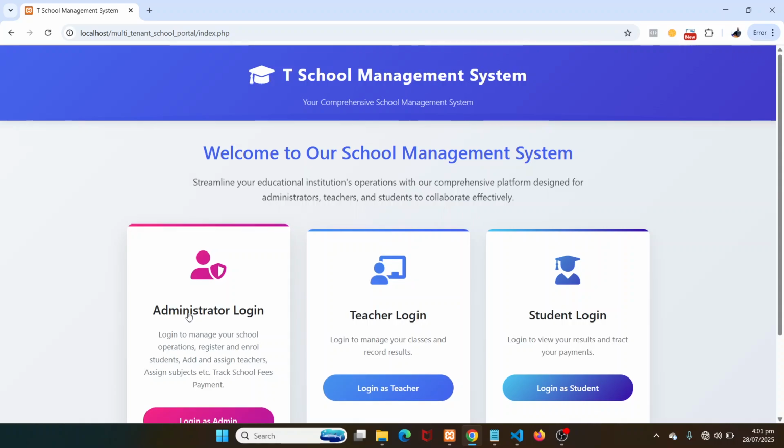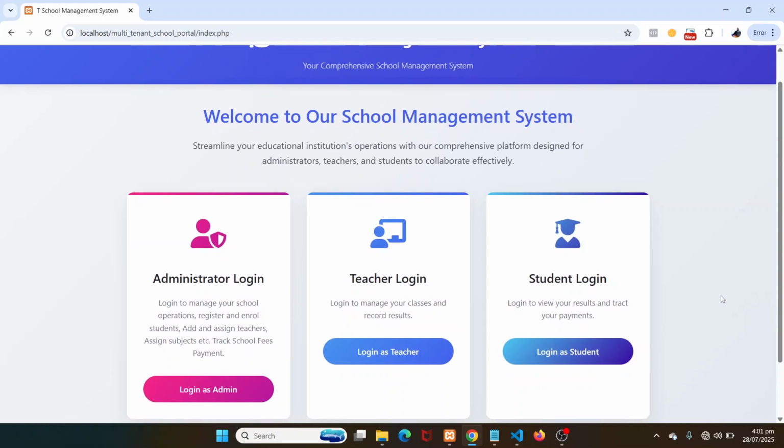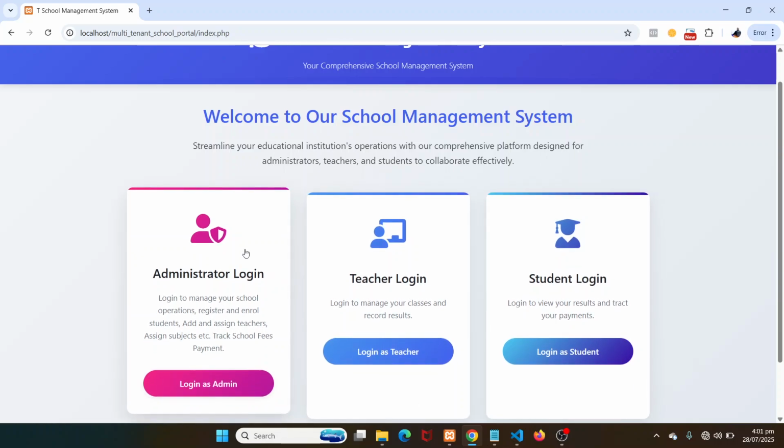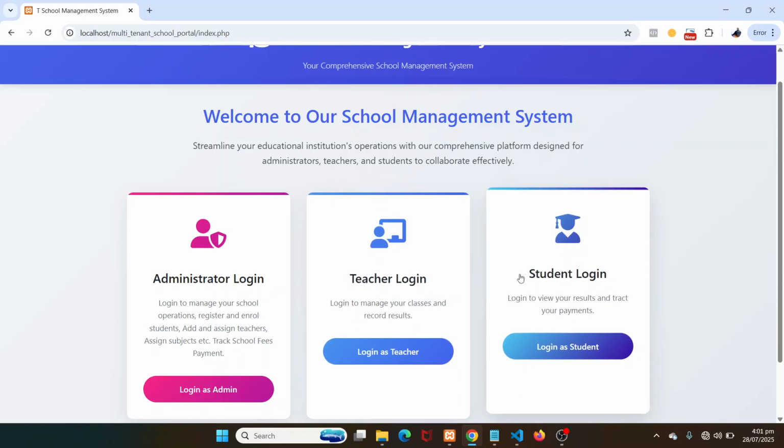We have administrator login. If you're a school owner or you're in charge of a school, you're going to use this dashboard to log in, okay? Then if you're a teacher and you want to log in, you're going to use this. Then if you're a student and you want to log in and check your results, you're going to use this, okay? In this demonstration, we are going to focus on the admin's dashboard. That is the proprietor's dashboard, the school owner's dashboard, or the school admin's dashboard, the person that is in charge of the school.